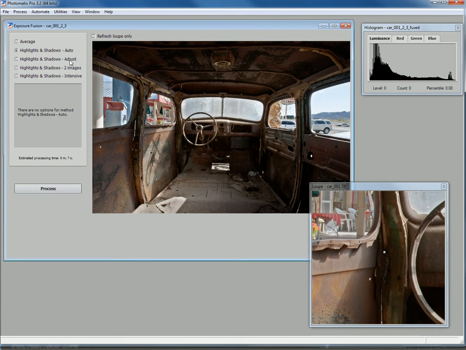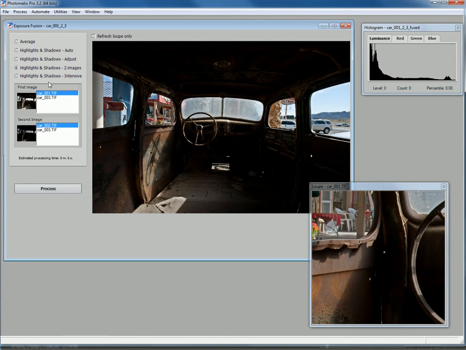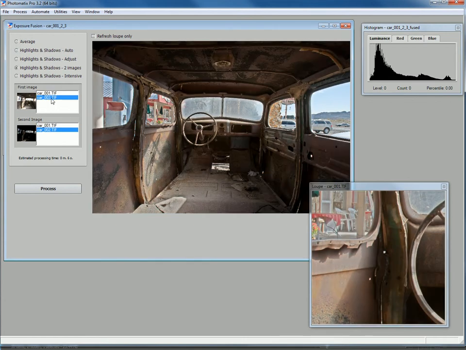Let's skip over shadows and highlights for now, and let's go to highlights and shadows 2 images. Now what this is doing is allowing you to select the 2 out of however many images you have selected. So the first image and the second image is organized. The first is number 1, and of course this is number 2. If I choose to go number 3, I can select number 2, which by default is showing you the results of those 2 images merged together.